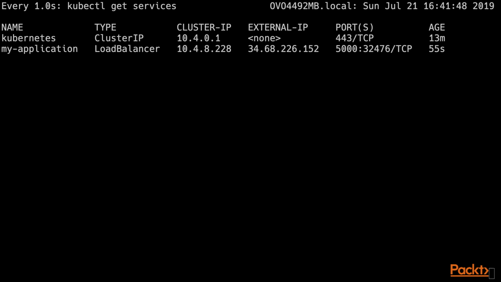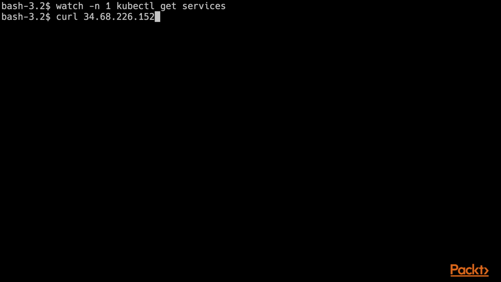Okay, now we have a public IP for our application. That means we should be able to access it at the specified port. I am going to use curl to access it, but you can also try it on your browser. It's up to you. Let's try to see whether we can access the application now. As you can see, the application is now accessible and we can see the app returning the Hello World message.